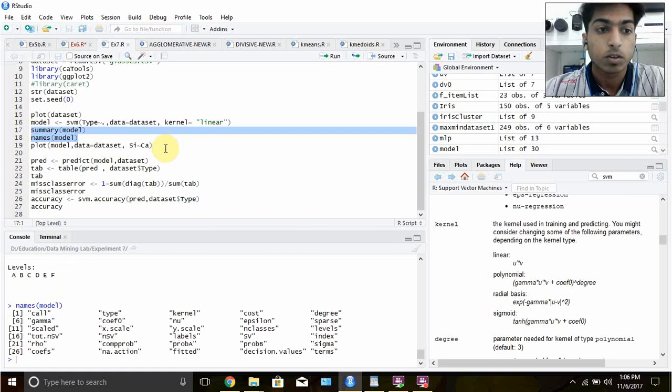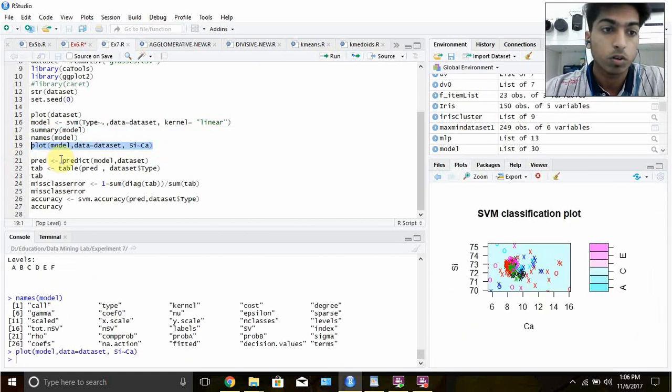After that, what we're going to do is plot what we created. So we're going to plot that model on the dataset called dataset, and we're going to try to figure out the value of Si using the attribute Ca. This is a formula; you could actually plot it using a number of different attributes, but it's going to increase the dimension of the plots. This is the result we got.